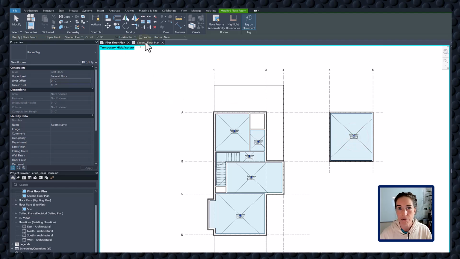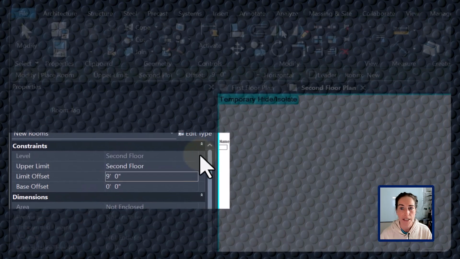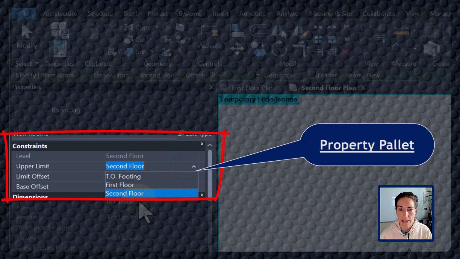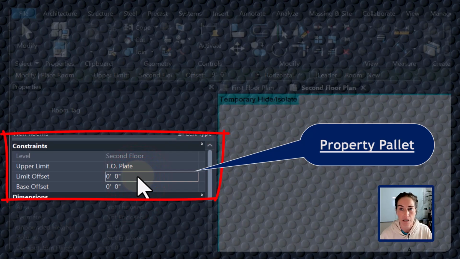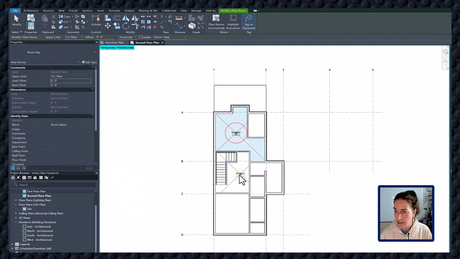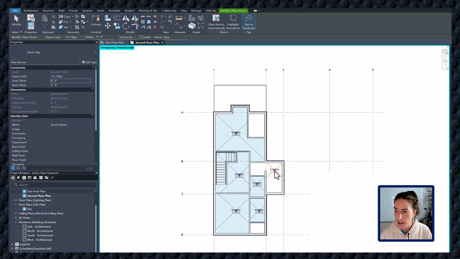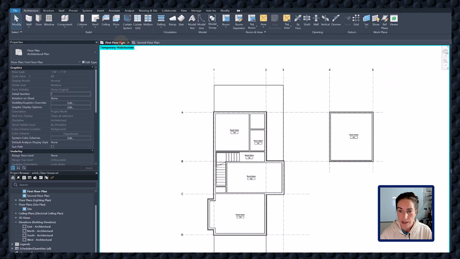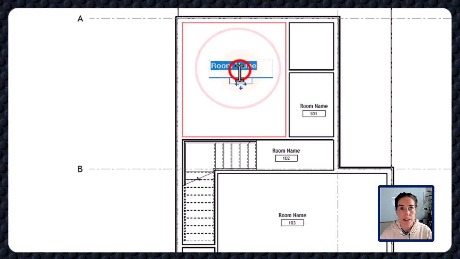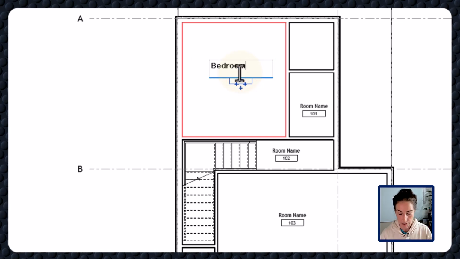Before I place any rooms on the second floor, I'll double check that properties panel. This time I want the upper limit to be top of plate with an offset of 0. I'll click again to place the rooms, avoiding the closets. I'll hit Escape to exit the tool. I can click the tag with a delayed double click and change that room name.